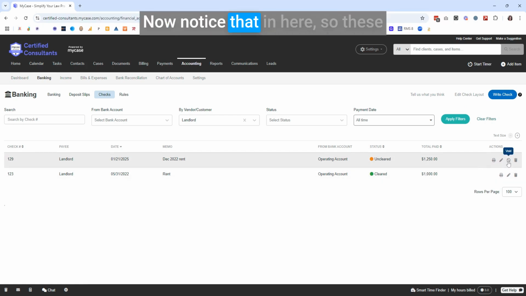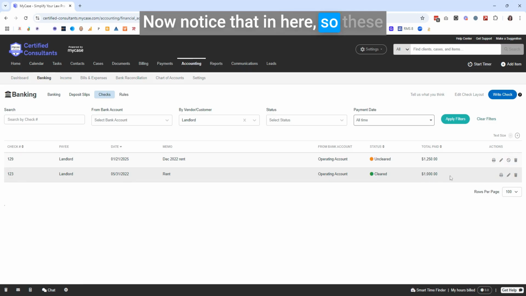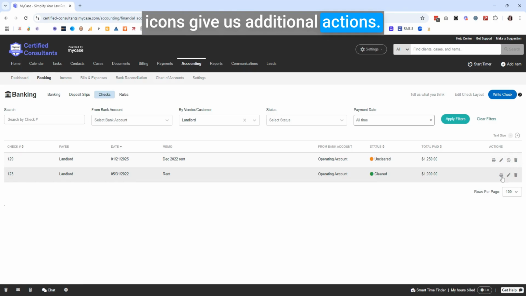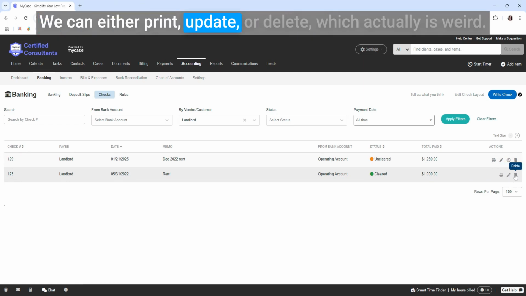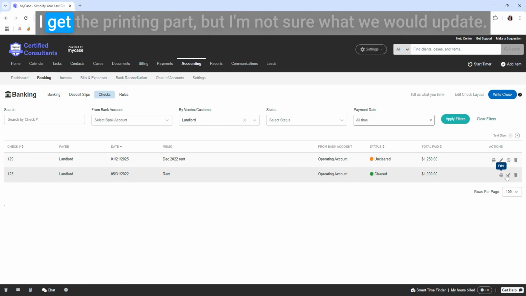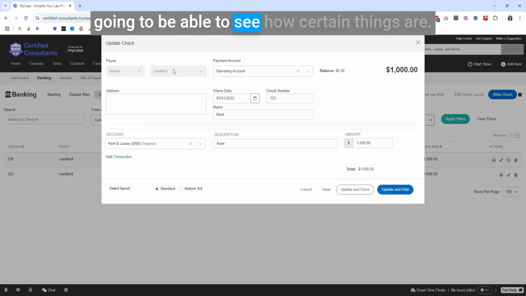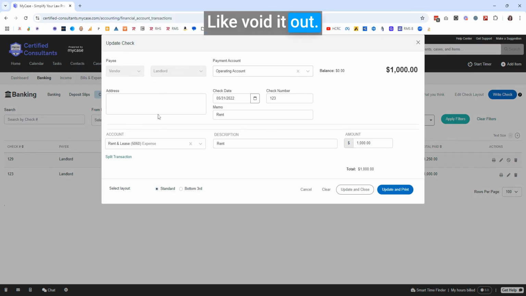Now notice that in here, these icons give us additional actions, and notice how this check is cleared. There's only 3 icons. We can either print, update, or delete, which actually is weird. I get the printing part, but I'm not sure what we would update. It's going to be limited because if we already cleared it from our bank account, we're only going to be able to see how certain things are, like voided out.